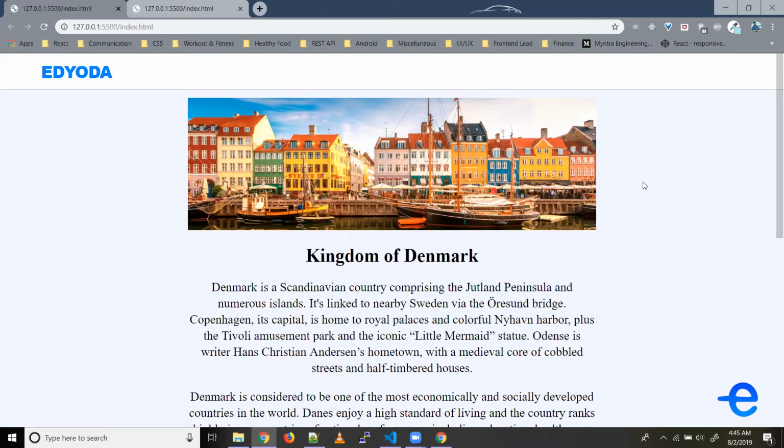In today's video, we will learn how to use dynamic width for responsive design. Let's say we have this image. Right now it has a width of 800 pixels. So this is a fixed value.